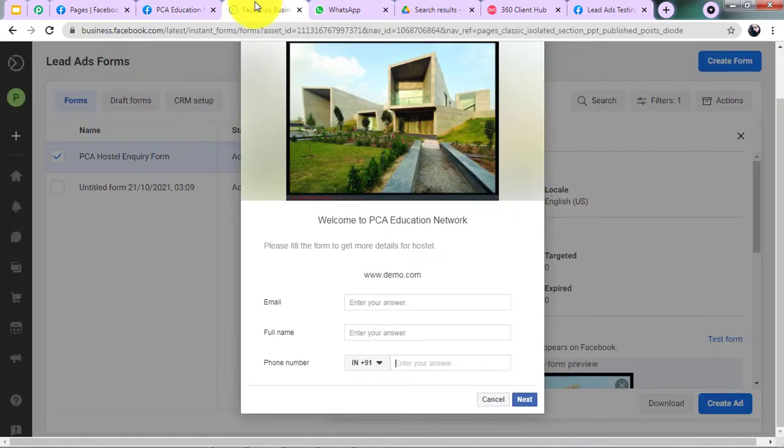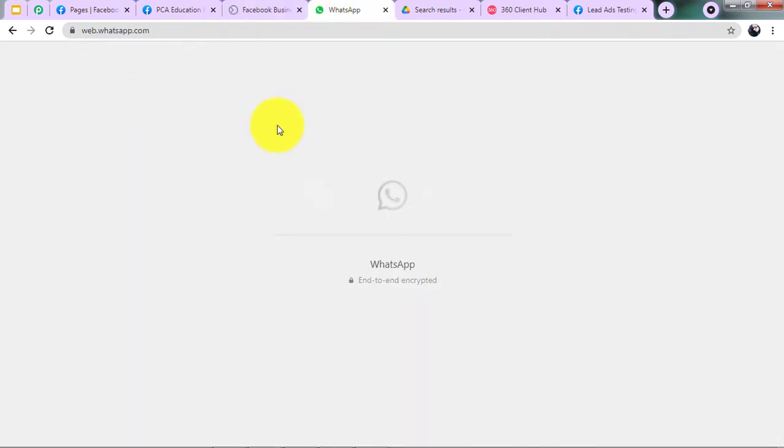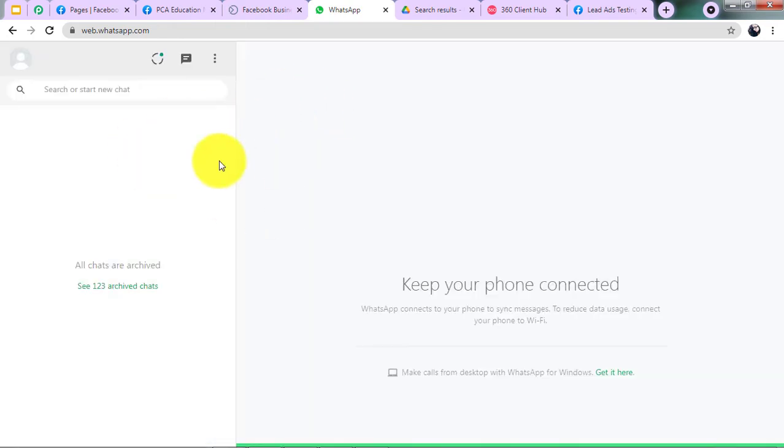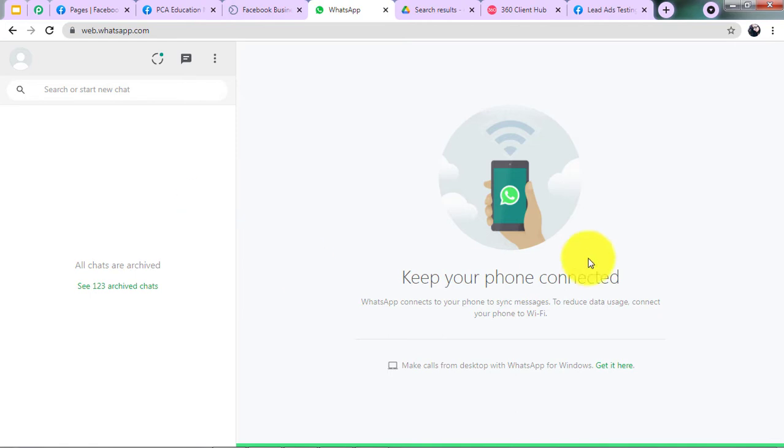on WhatsApp. Here I'm going to show you a real-time example of how this process works. For this, I am going to fill this form and then submit it, and then we are going to check on WhatsApp whether the message along with the details is sent or not, details such as the brochure of my hostel.